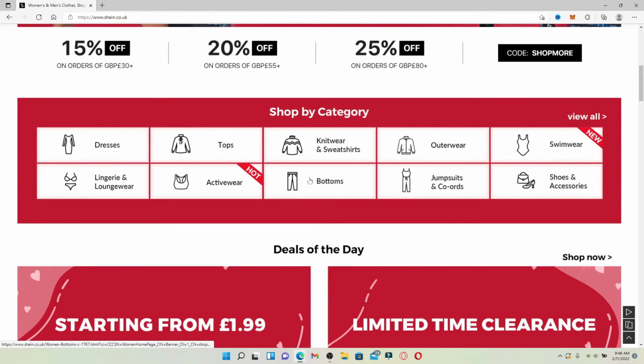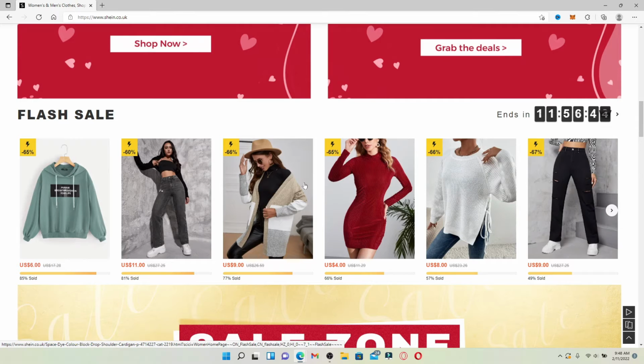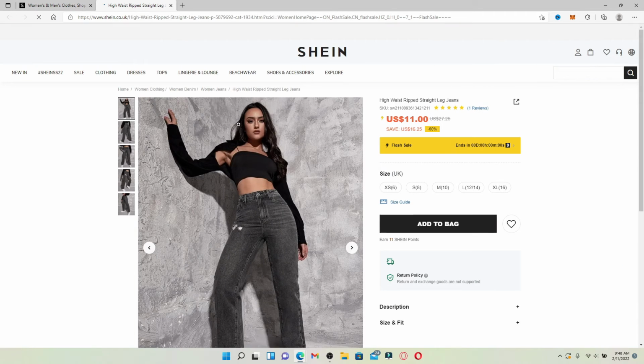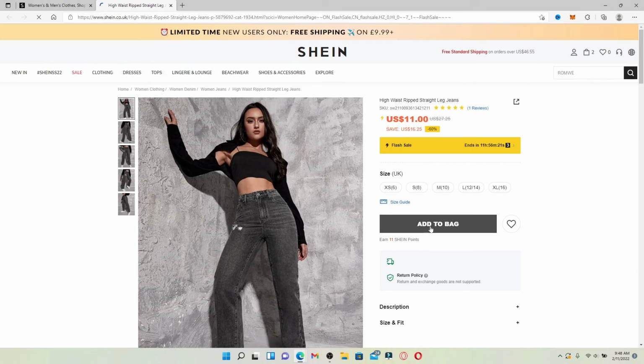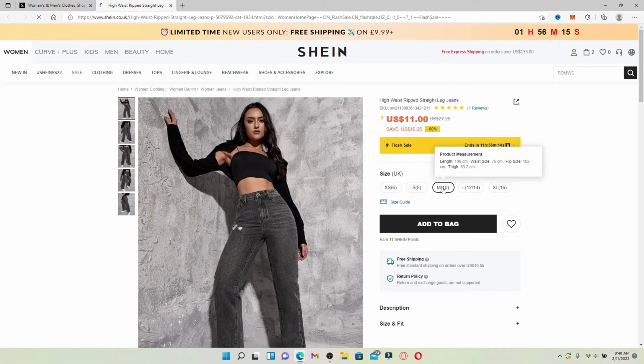and shop by category or start off by picking one of the products from the flash sale category, and once you find the product, click on add to bag after choosing the size that you prefer. Once you click on add to bag, the product will be added to your shopping cart. I've already added some of the products in my shopping bag.